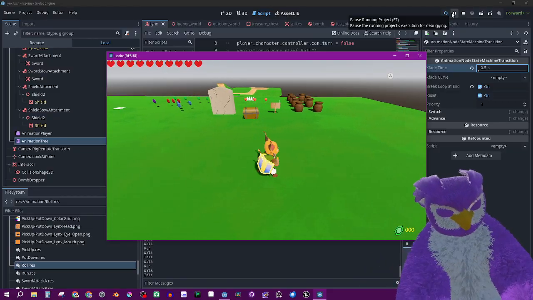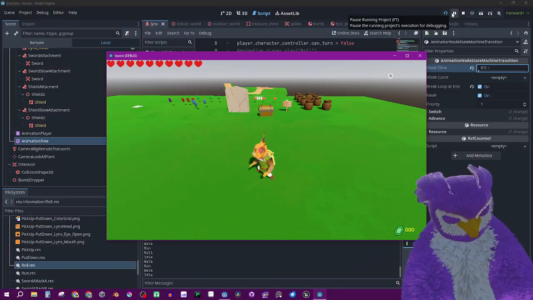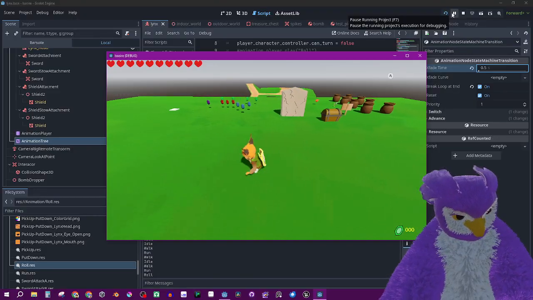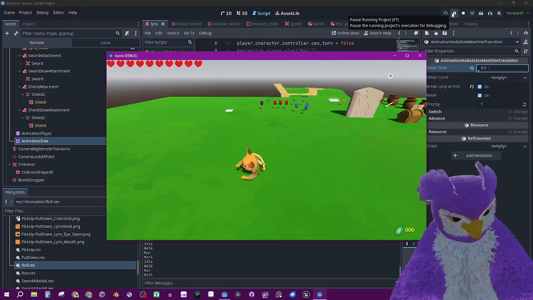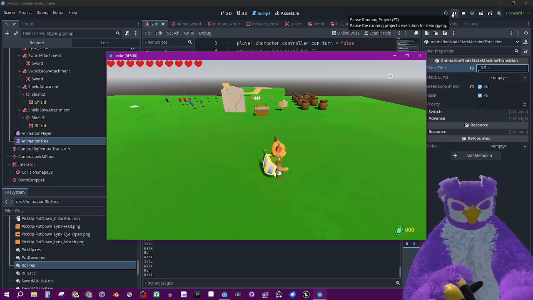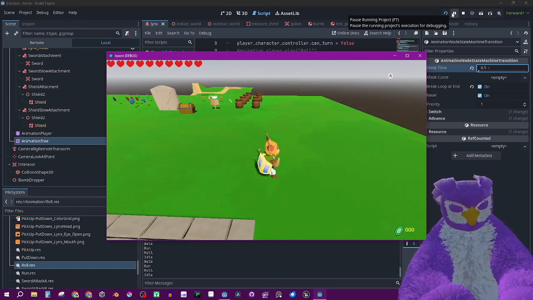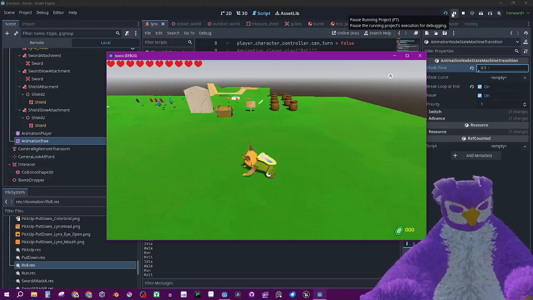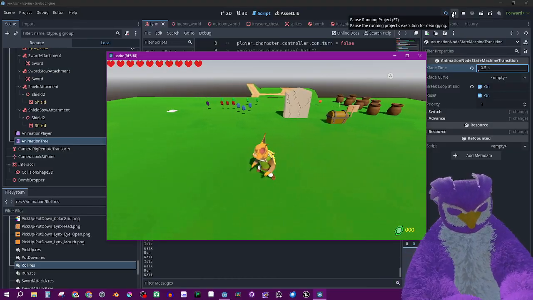Yeah, there's like some cases where I can roll without the roll animation playing, and I'm not sure why that is. I think it might just be if I'm spamming the button.